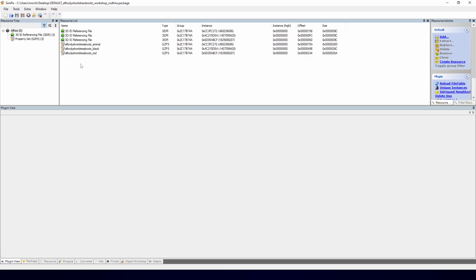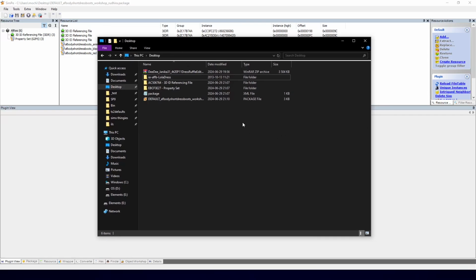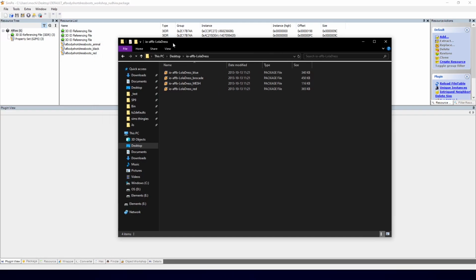And now the next step, what I like to do is to start getting the resources that I need to put inside this file. So in this case, we can delete those, we're done with them. I have the LOL address, and again, that is linked in the workshop's forum. And I'll start off by extracting the mesh resources.